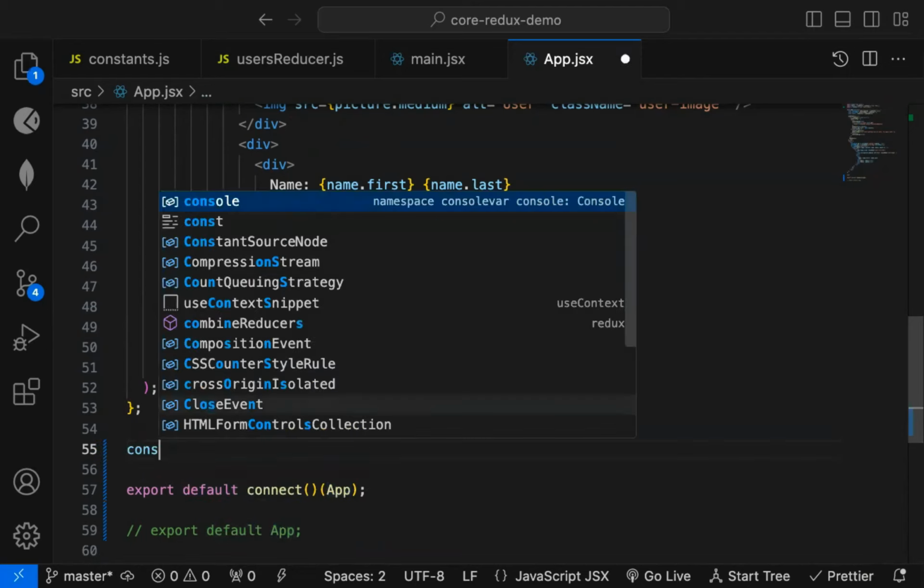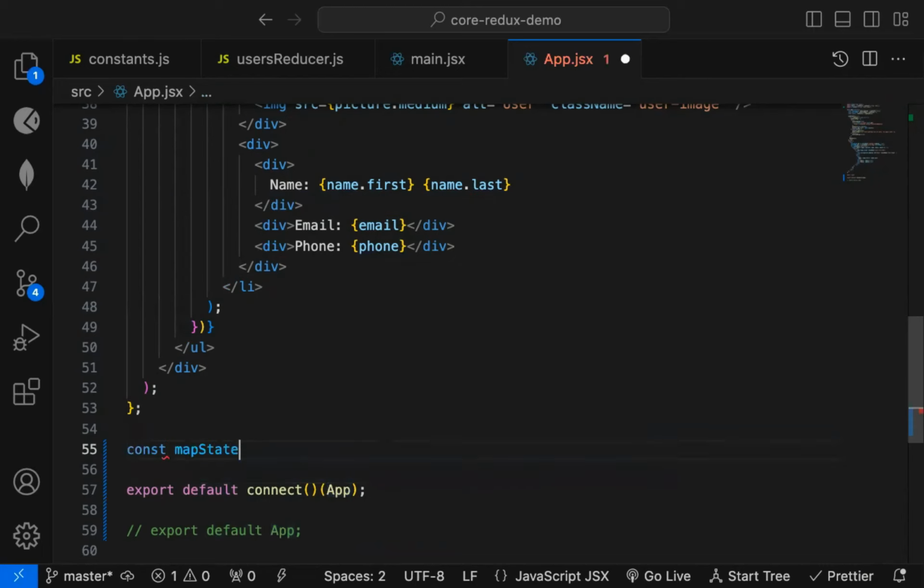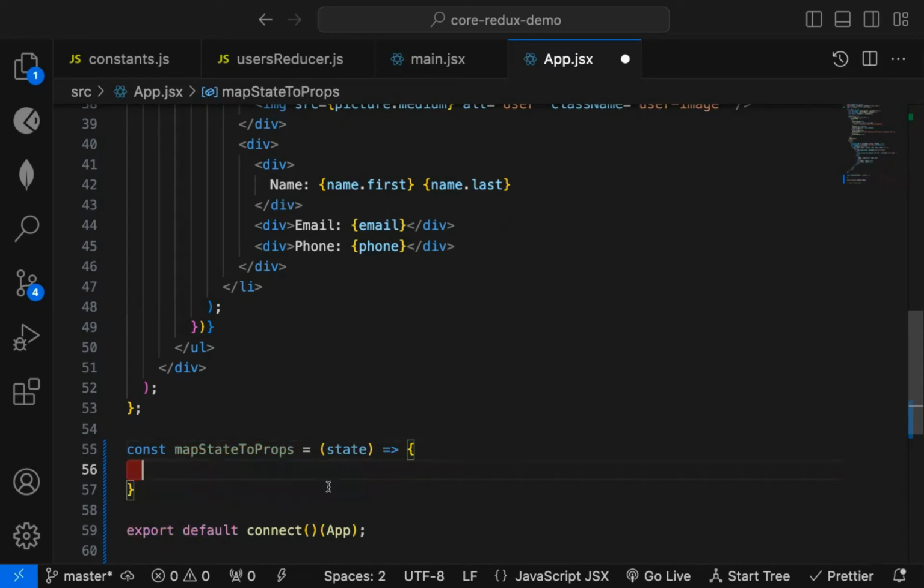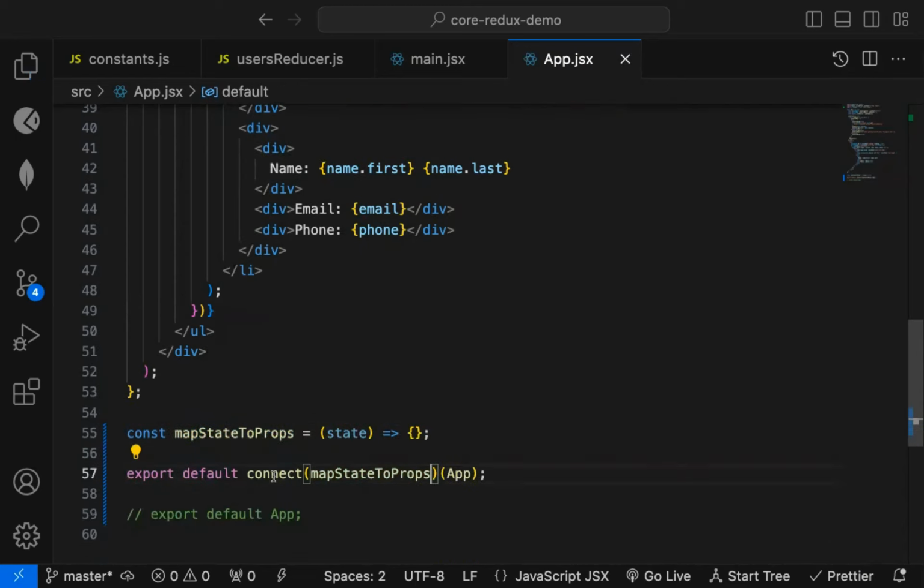Now whenever you connect your component, you can access whatever data you want. You can declare a new function, mapStateToProps. You can call it anything, but it's generally called mapStateToProps. And here it will automatically receive that state value. You need to pass this function as the first argument. So connect you are calling twice. The first time you call it, you pass mapStateToProps, and this will return something. And you again call it by passing app.